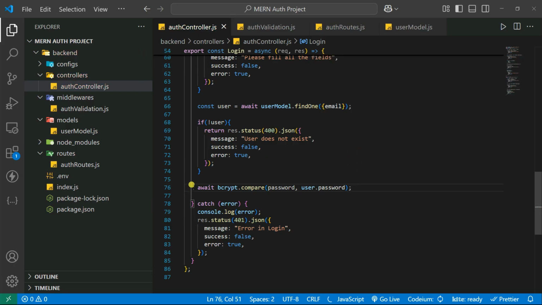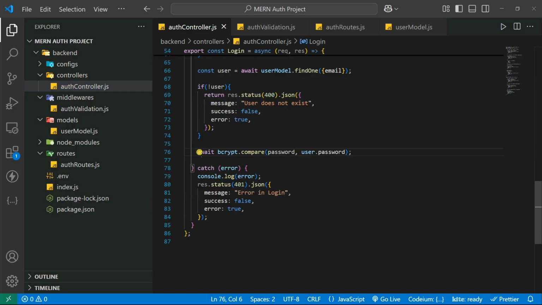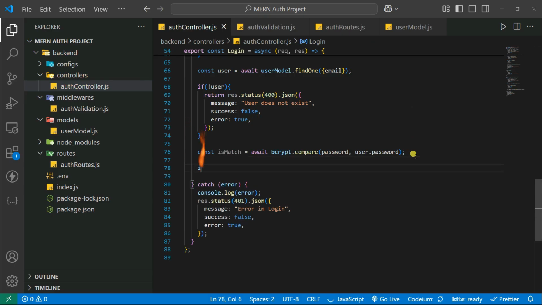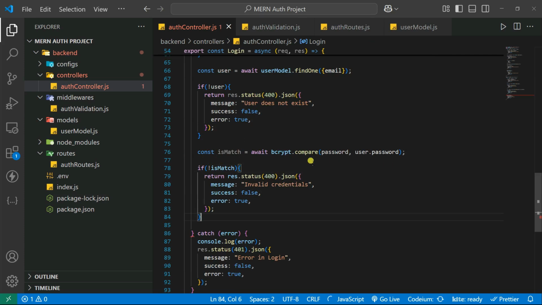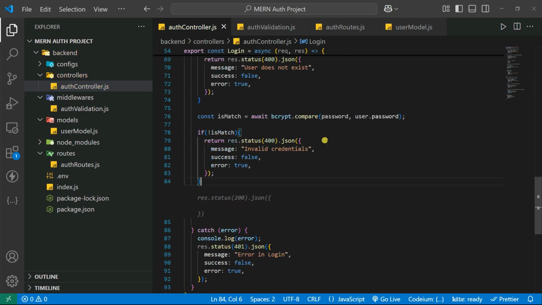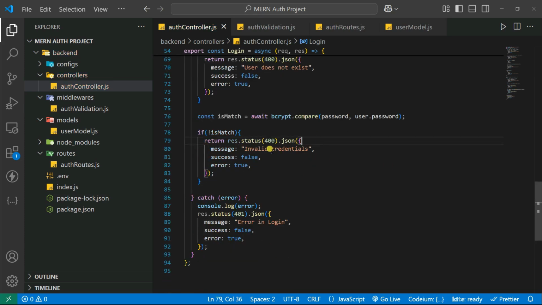So it's nothing but a match. Okay, so let's say const isMatch. And then if it doesn't match, if it is not isMatch, that means give it here one message that invalid credentials, or you can say invalid email or password. Okay, you can say that invalid email or password.